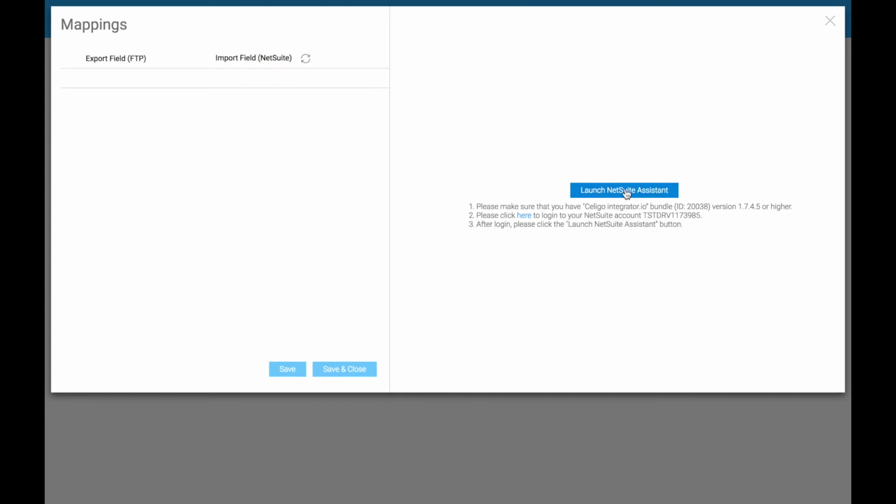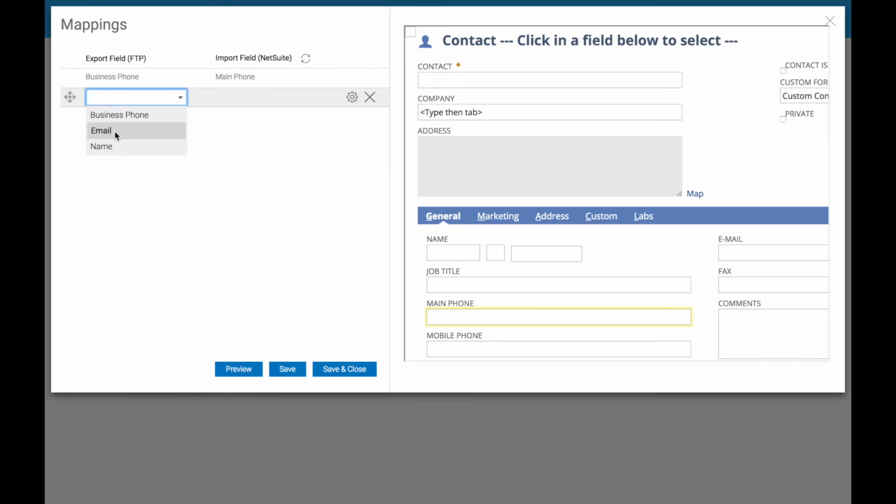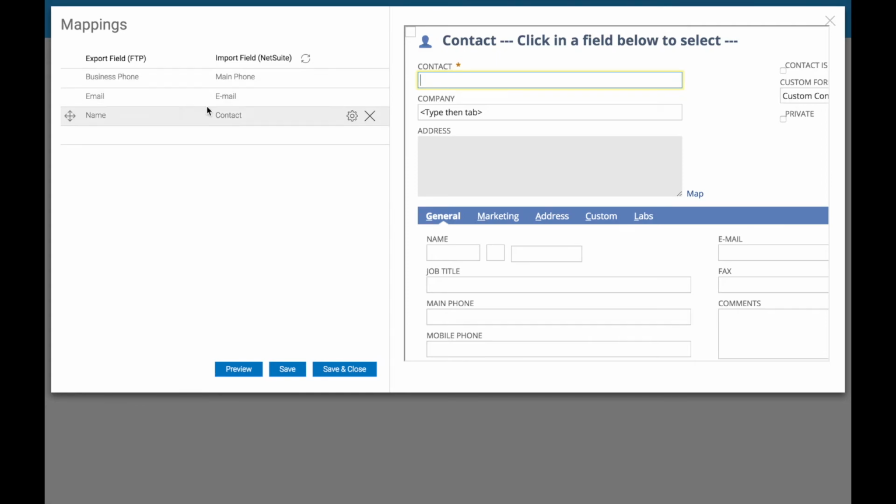Now, Integrator IO comes with a very handy NetSuite assistant, which allows us to see the form. It's going to load here the contact form, so I know exactly what I'm working with. Okay, so in the mapping, I have to say, well, what are my fields that are available? So business phone is one, and I can map that to main phone. If I click there, you see main phone just appeared. I'll do that again with email. Email here, and the final field from my FTP file is name, which will just map to contact. So they're the three fields from my FTP file and how exactly they're going to map to NetSuite.